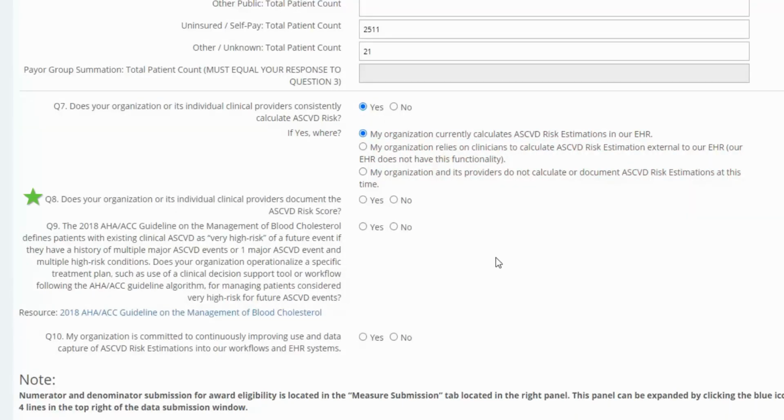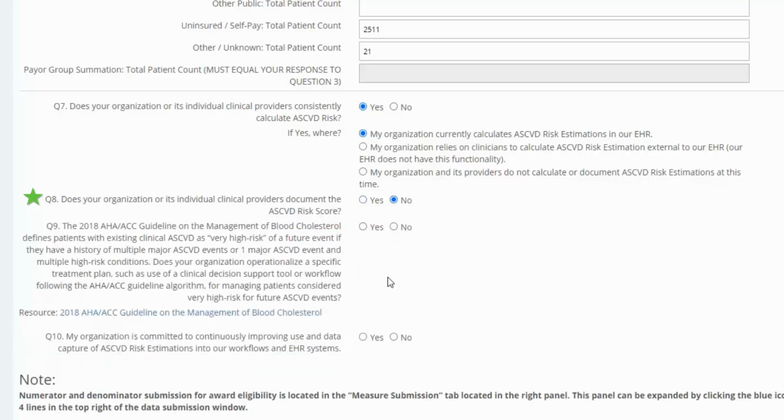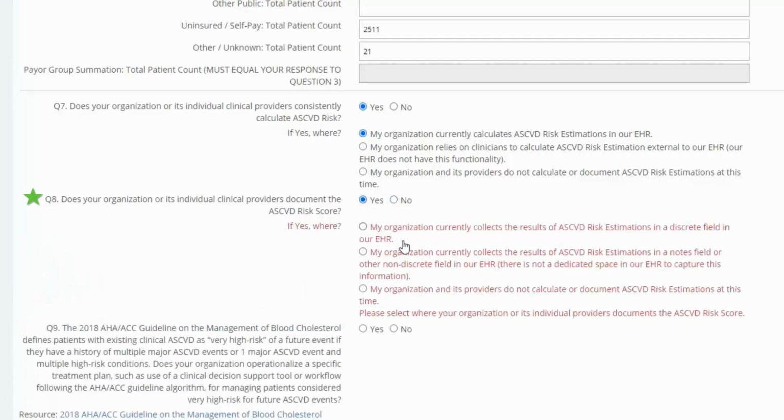Question 8 asks if your organization documents the ASCVD risk score. If yes, where? A discrete field in the EHR, meaning its own standalone field, or in a notes section or other non-discrete field in the EHR. If you pick the third option, my organization does not calculate or document ASCVD risk, it will automatically change your overall answer to no. My demo organization documents our risk score in a general notes field, not its own specific field.